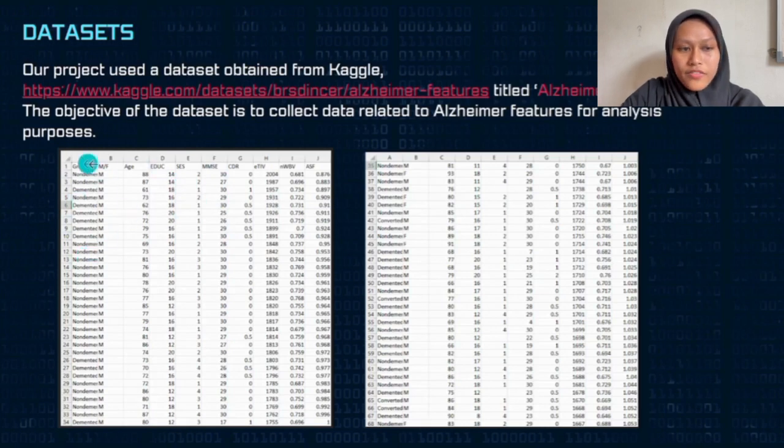We have 9 variables, which are gender, age, years of education, socio-economic status, mini-mental state examination, clinical dementia rating, estimated total intracranial volume, normalized whole brain volume, and the last one is Atlas scaling factor.